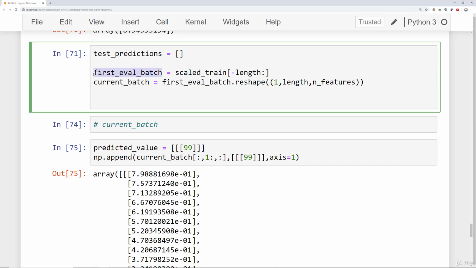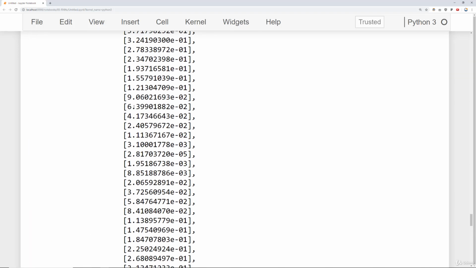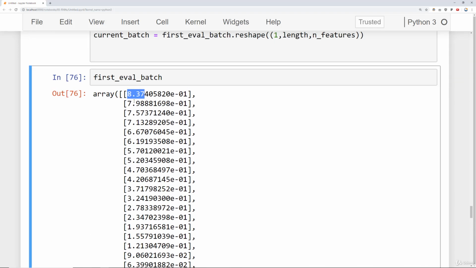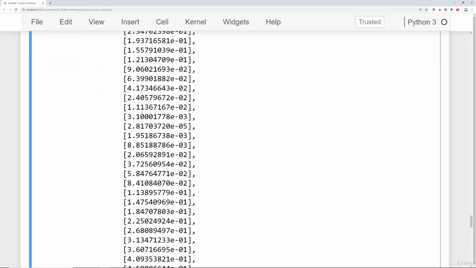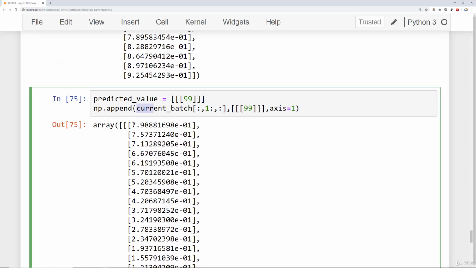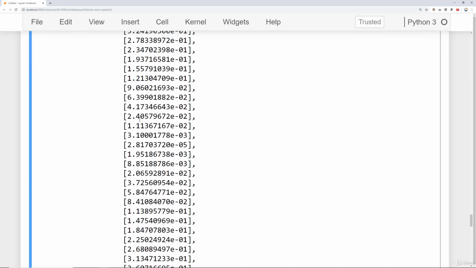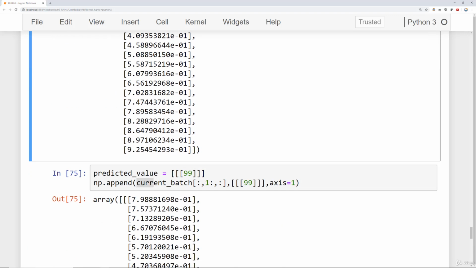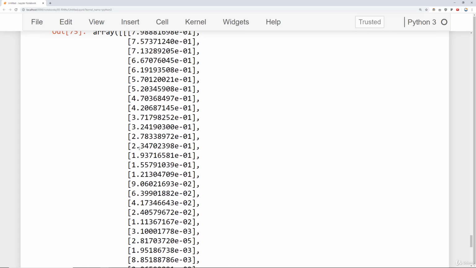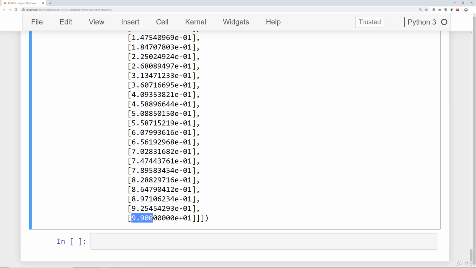Let's compare this now from our current batch to our first evaluation batch. So our first evaluation batch goes 8.37, 7.98. What I want in my current batch as I keep moving is to drop the very first point, and now I'm at 7.98. So notice I dropped 8.37 and moved straight here. And after dropping that, add our predicted point to the end. So instead of ending at 9.25, if we scroll down here, we go from 9.25 to that 99 that I inserted.